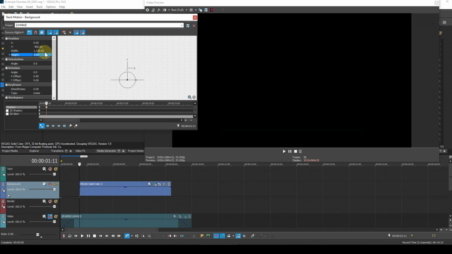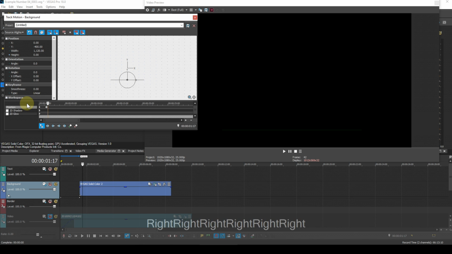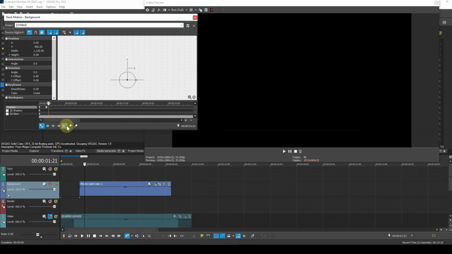I need this animation to last 10 frames. So I'll cursor forward 10 frames and add a keyframe. I'll just open that out a little bit. At this keyframe, I'll change the height value to 110.